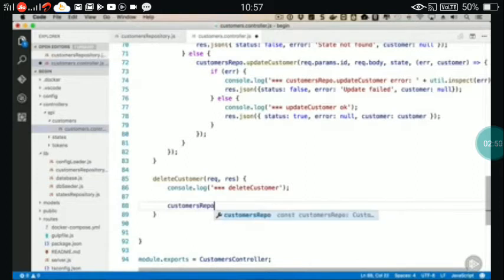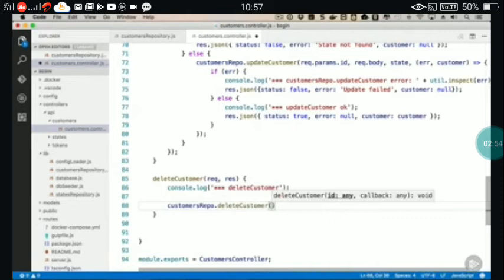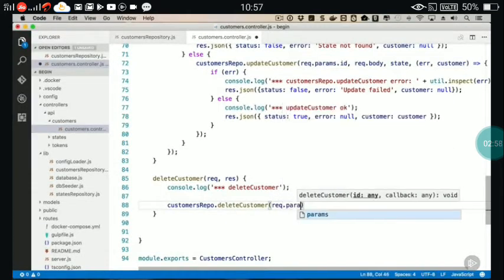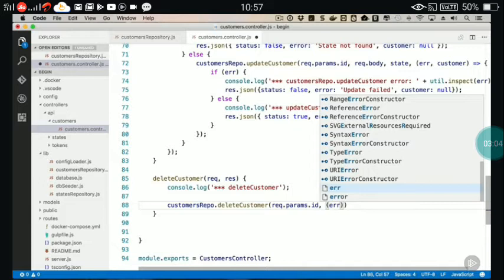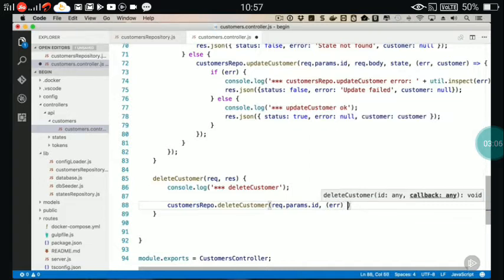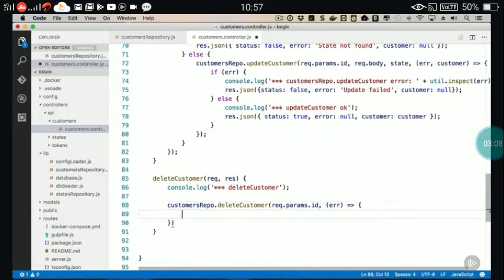So we're going to say customer's repo, delete customer, and we need to grab the ID off of the route params. We've done that before, so it's going to look like this, params.id. Now in this case, I really don't have anything that's going to be passed back except for potentially an error. So I'm going to make my arrow function for that. And inside of here, now we'll handle if there's an error or not. So we'll do like normal.